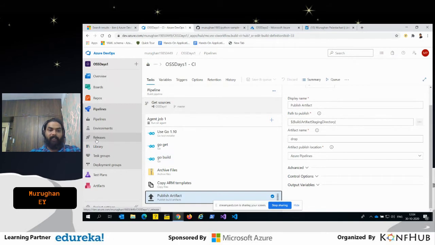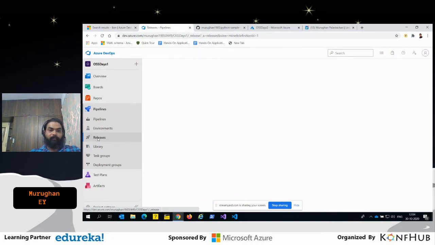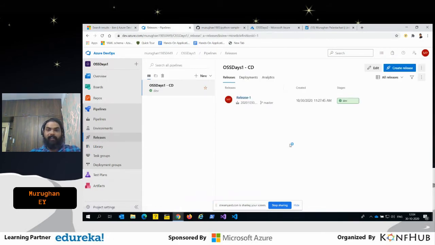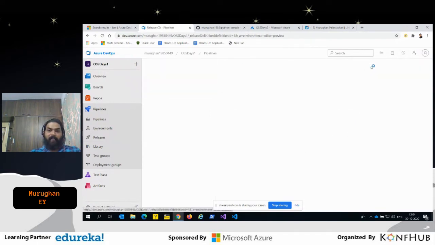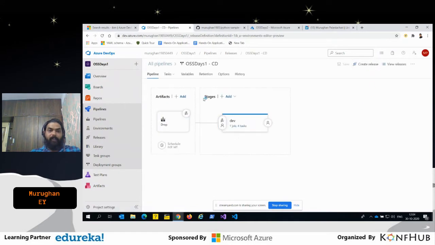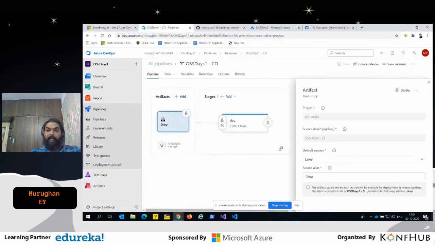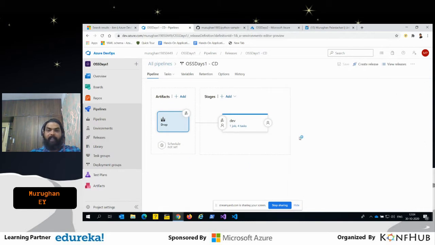Now I'll go to the releases. Now in the releases, you can see how many releases are here, and what is the status. You can see the green tick mark, that shows it succeeded. And let me click on edit. So this is where I'm saying go pick up the latest version of whatever the previous CI generated artifact. So once we pick that and we create stages here, I'm deploying it to the dev environment.